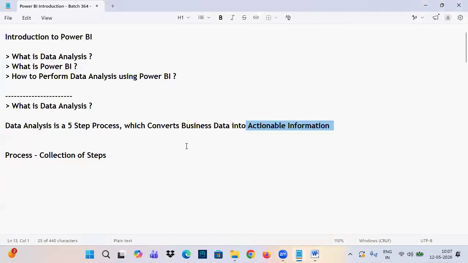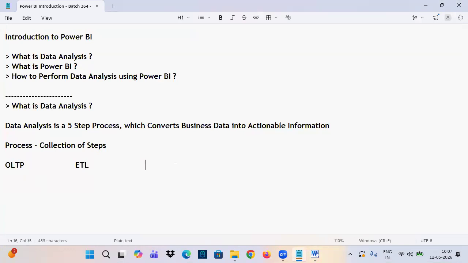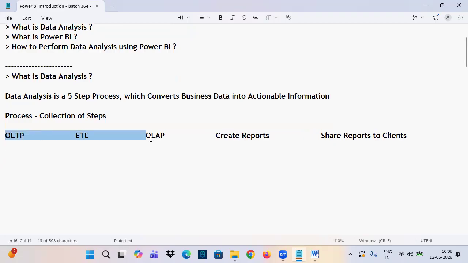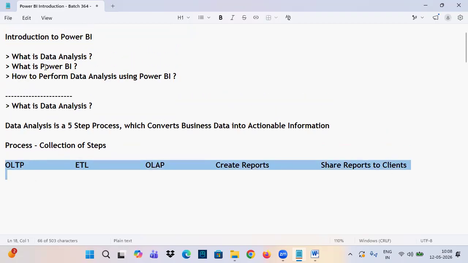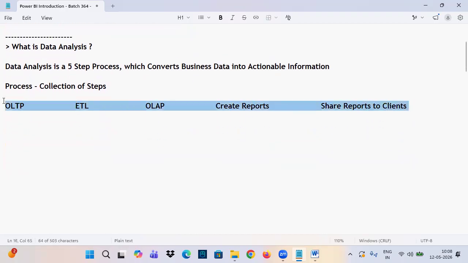So first, let me write here. Data analysis contains 5 steps. First step, OLTP. Second step, ETL. Third step, OLAP. Fourth step, create reports. Fifth step, share reports to the clients. We need to know these 5 steps first. Once you know these 5 steps, then only we start learning what? Power BI. Okay, let's make you understand this data analysis effectively.